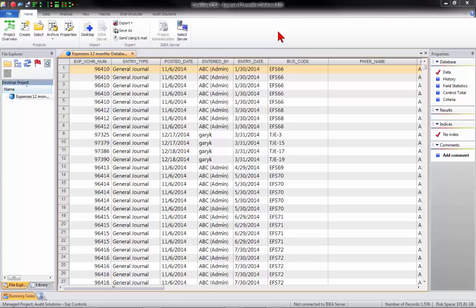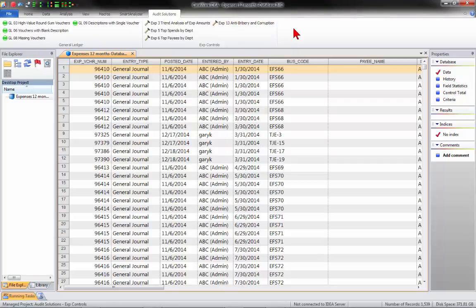You also notice here up on my ribbon, I have included another tab. I call it the Audit Solutions tab. In that Audit Solutions tab, I have 2 groups. I have the General Ledger group from the first presentation, as well as the Expense Controls group for this presentation. And the reason I do that is because IDEA is very flexible. You have complete capabilities of modifying your user interface to make it more user-friendly and easy for you.